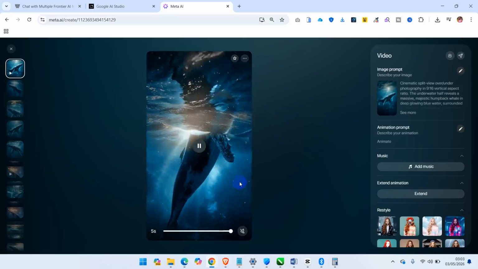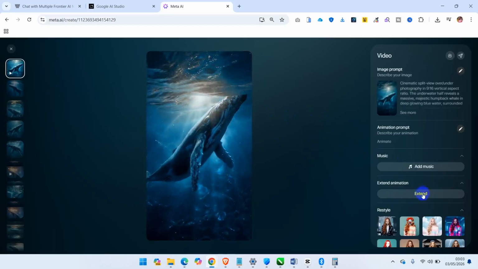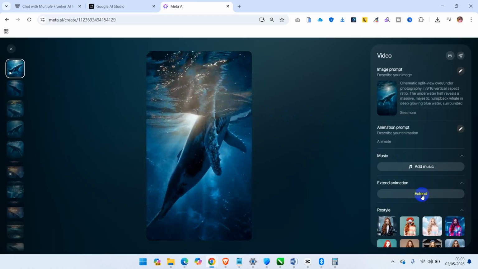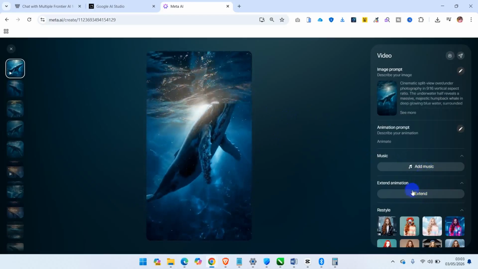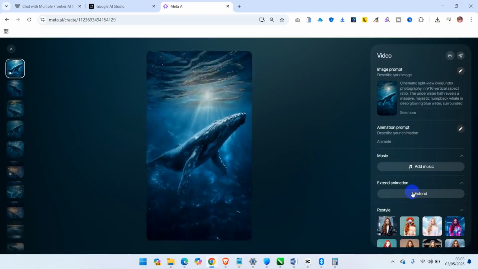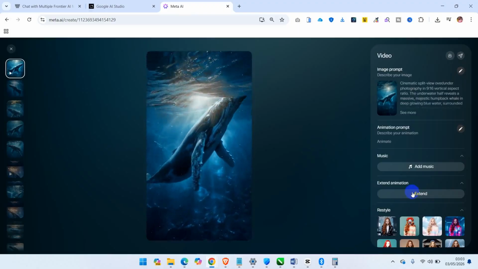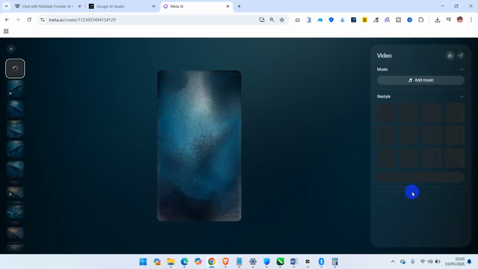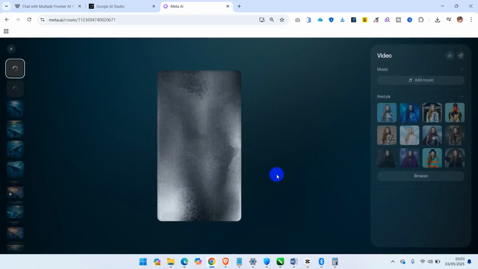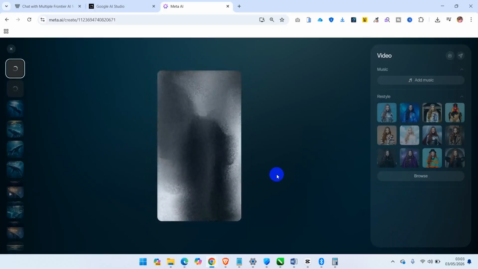If you want it to be longer, you can just click on extend. You can add music to it if you want to, but since I don't want any music, what I need is just the animation. So you click on extend. Once you click on extend, instead of 5 seconds, it's going to extend this particular animation to 8 seconds.